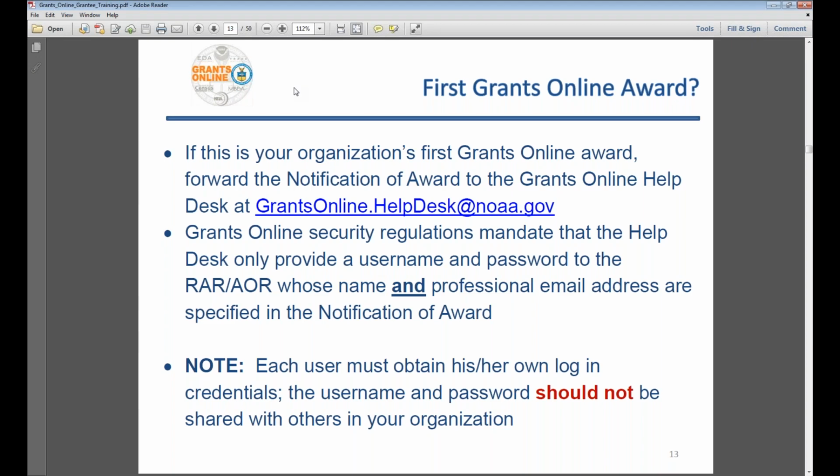Next slide. All right. Again, if this is the first grant award that you're receiving from the Grants Online system, it's very important that you contact our help desk. Your award notification will have information about our help desk. Towards the bottom of that notification, it will provide the help desk email address, the help desk phone number, our hours of operation. You're going to have access to the notification that came to you, and our help desk is going to ask you to forward that notification back to them.